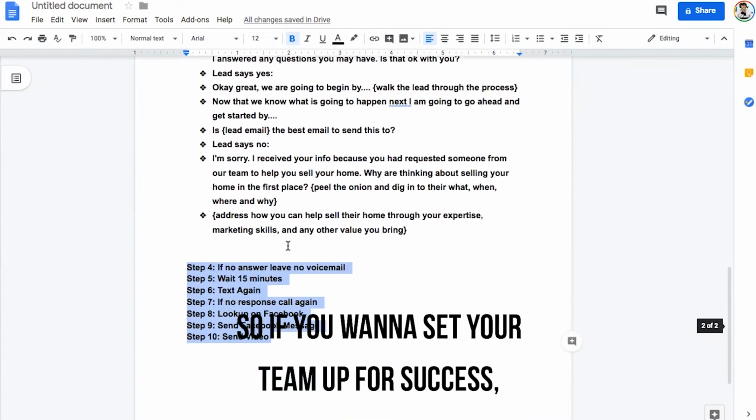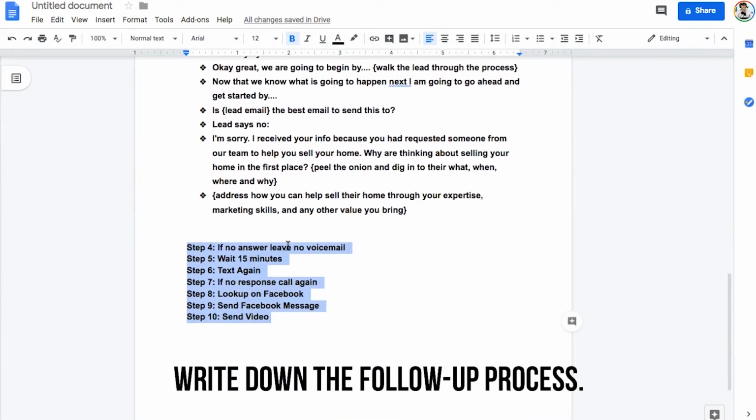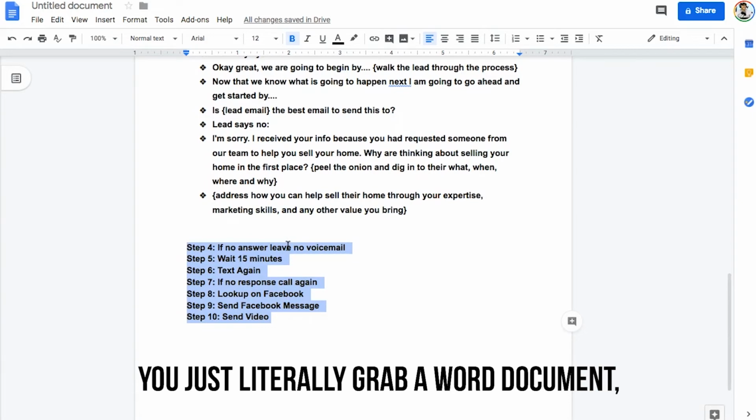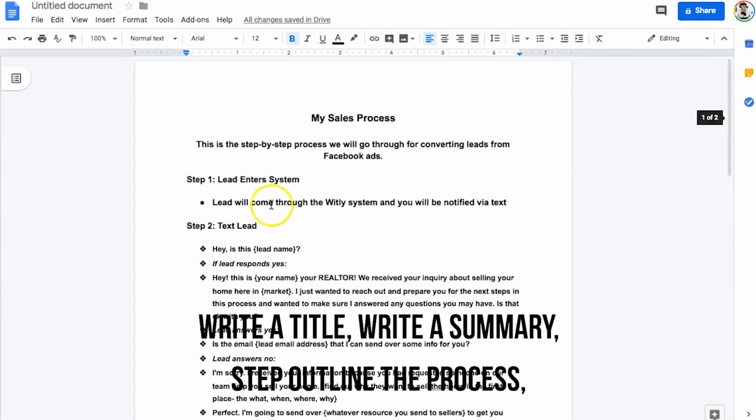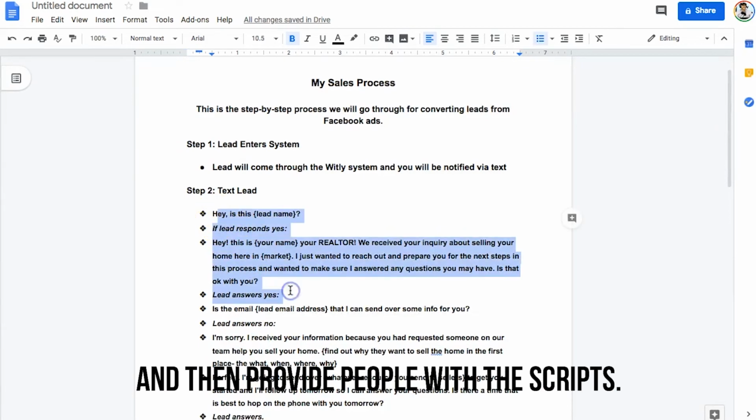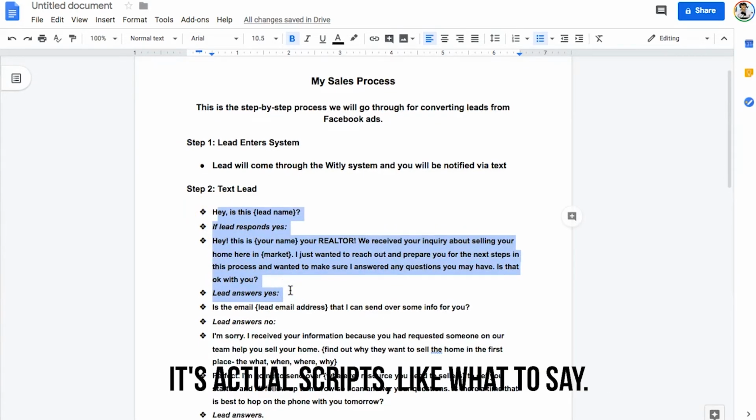So if you want to set your team up for success, write down the follow-up process. This is how you do it. You just literally grab a Word document, write a title, write a summary, outline the process, and then provide people with the scripts. It's not theory, it's actual scripts, like what to say.